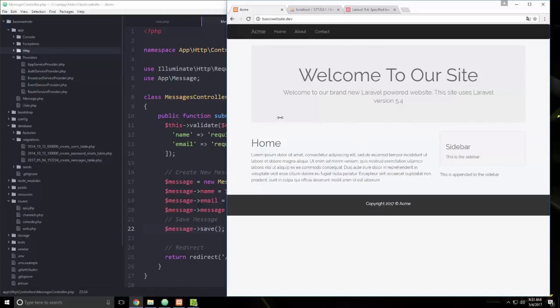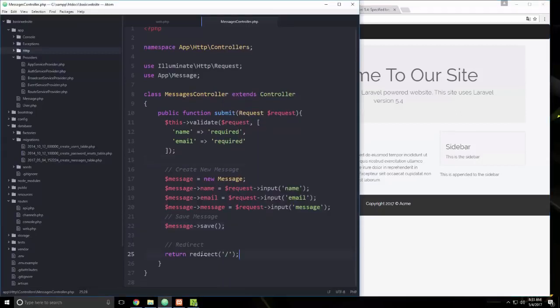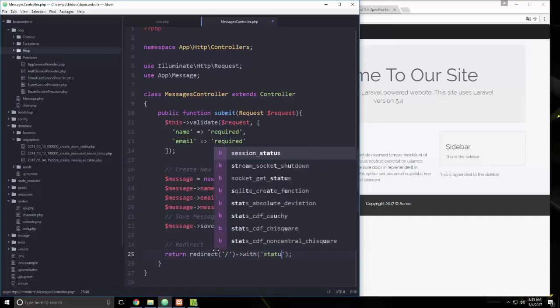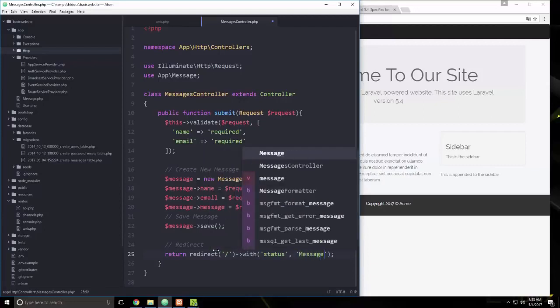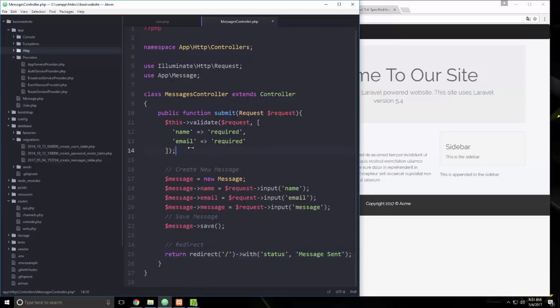So after we redirect, I want a message to say that your message has been submitted. Alright, so what we'll do is down here where it says where we redirect, we want to just add on to this, and we'll say with, and then status, and we'll say message sent. Alright, now this by itself isn't going to show anything, but it's going to give us access to the message.